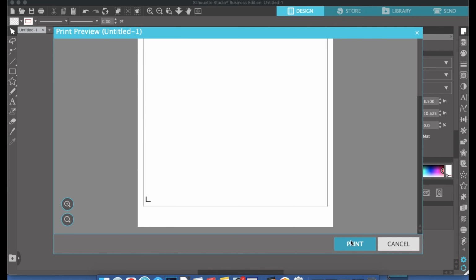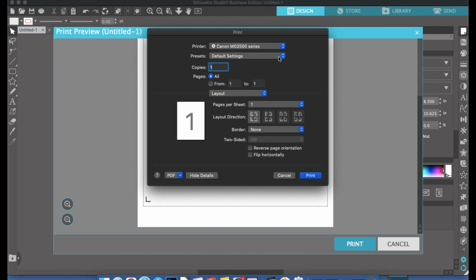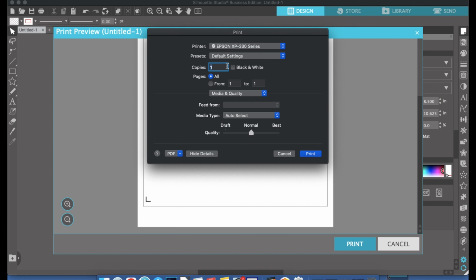And then once you have your design ready, you would just hit print and then select whatever options on your printer. What I like to do is always make sure that my media type is photo paper matte. This just seems to be the best option for my printer. It prints out slower and it doesn't leave any lines or anything like that.